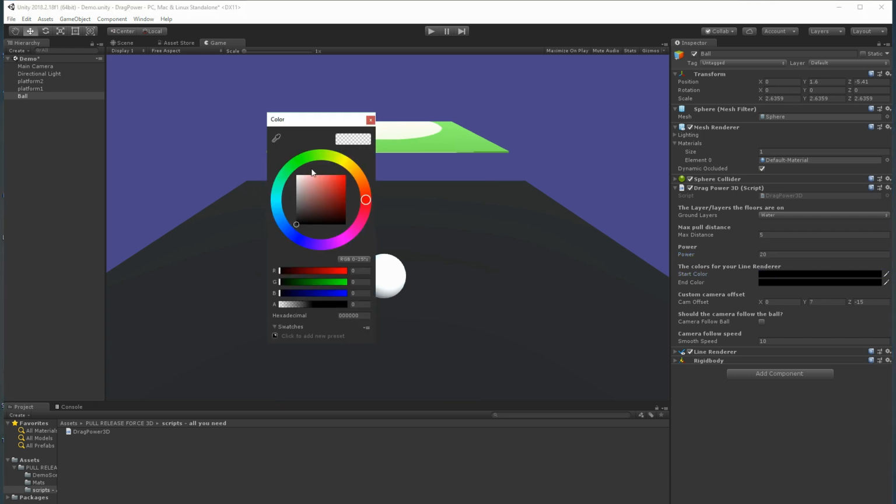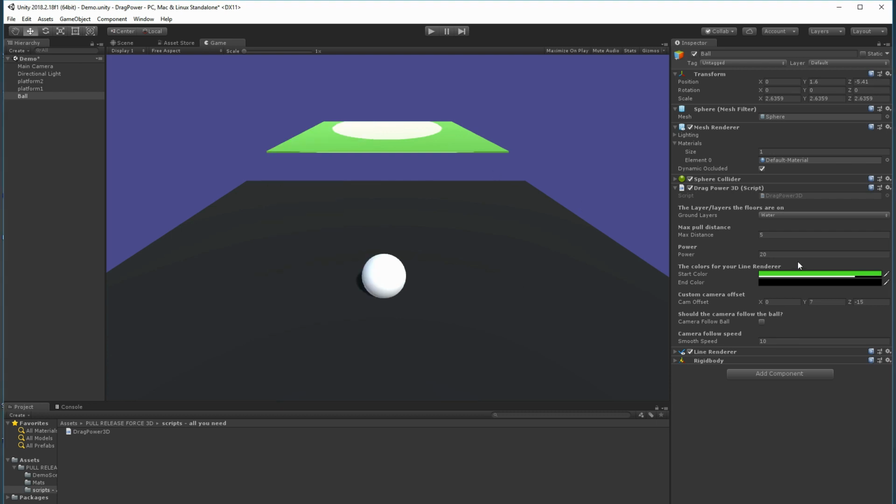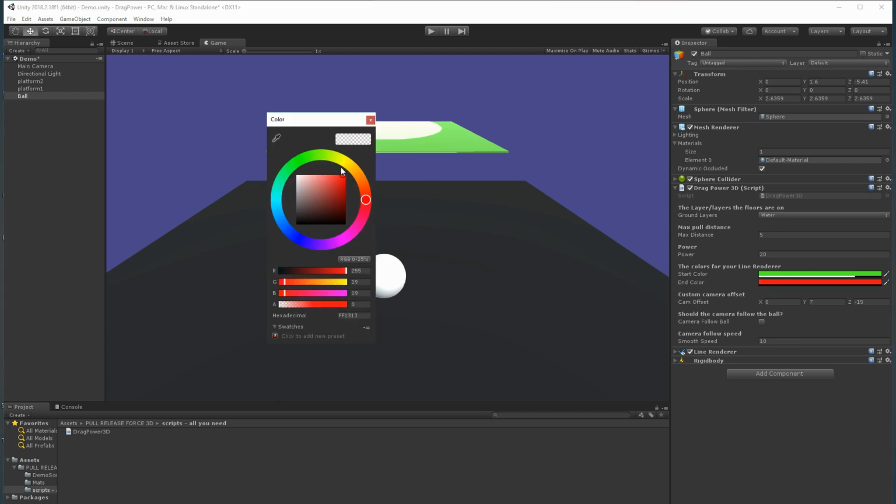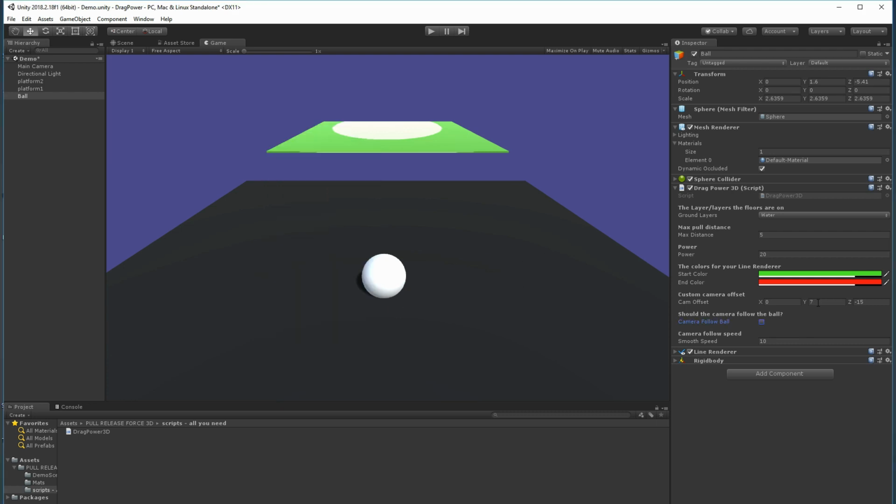And now the start color and the end color of the drag meter. Usually green means you're good. I'm going to set my opacity to about 200 on both of them. My end color would be red and 200 for my opacity. Now your offset. This is how far and the angle that your camera would follow the ball. If you check this box to allow the camera to follow the ball. The smooth speed is the delay of which the camera will follow the ball.